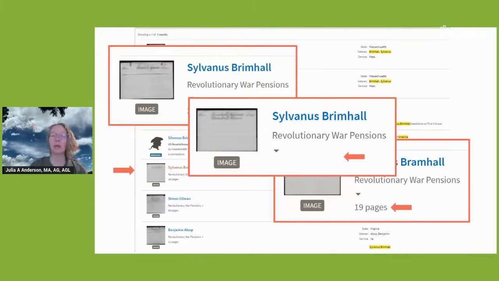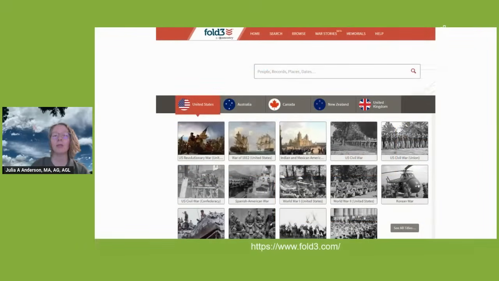I would want to carefully read and analyze both of the pension files to determine which, if either, is for my particular Sylvanus Brimhall. And we always hope there's enough identifying information within the file to determine that. To find War of 1812 pension files, I would follow the same procedure as for the Revolutionary War. Here I've selected the War of 1812 from the main menu.